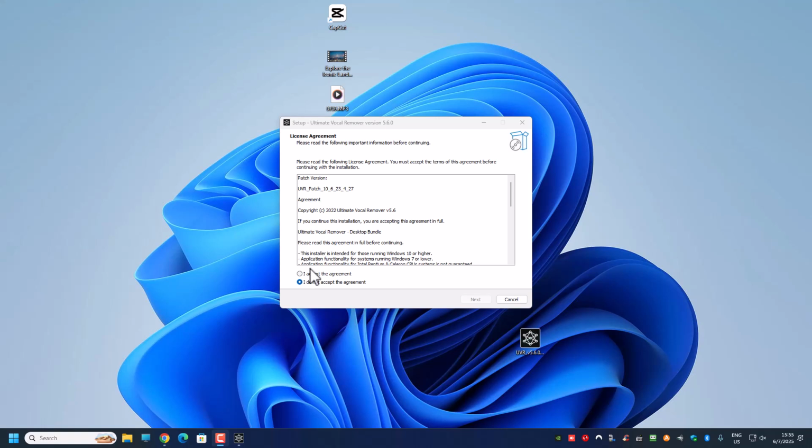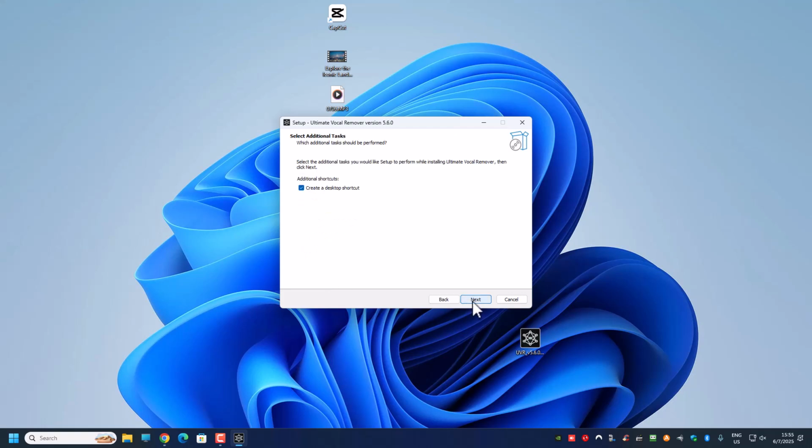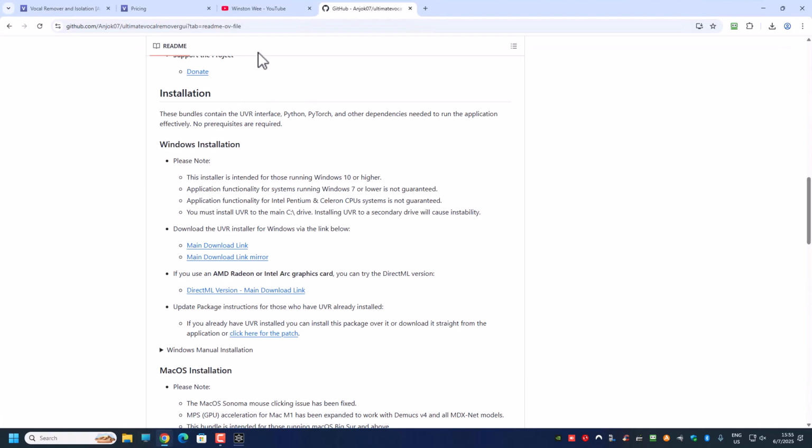So this is the installation page, and right now the version is 5.6.0, which was actually released 2 years ago. Click on the agreement and then click next. You'll create a shortcut and you'll start to install. I've already installed this, so just let the install go through and then we can come back and compare.